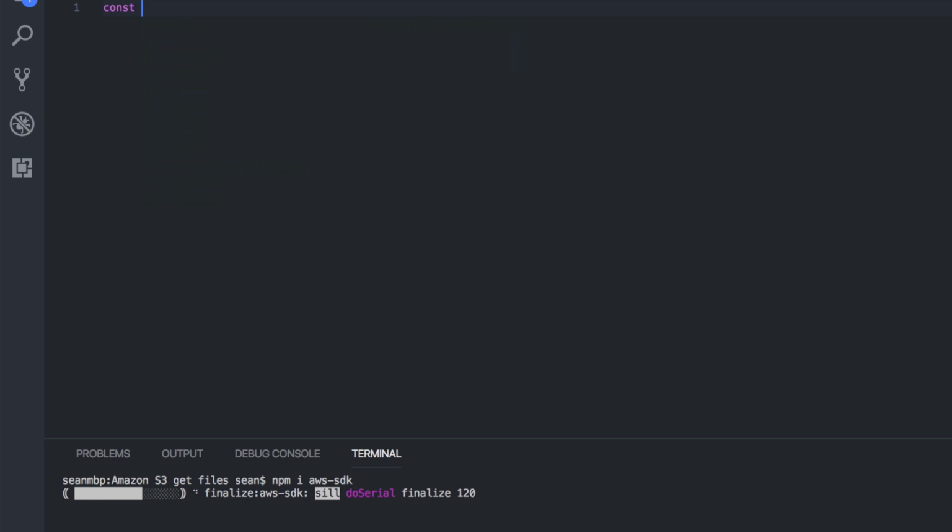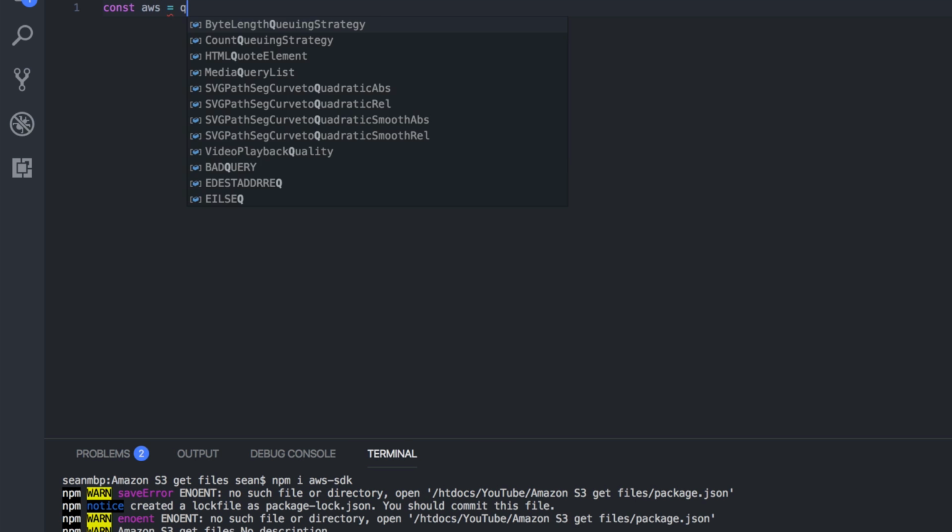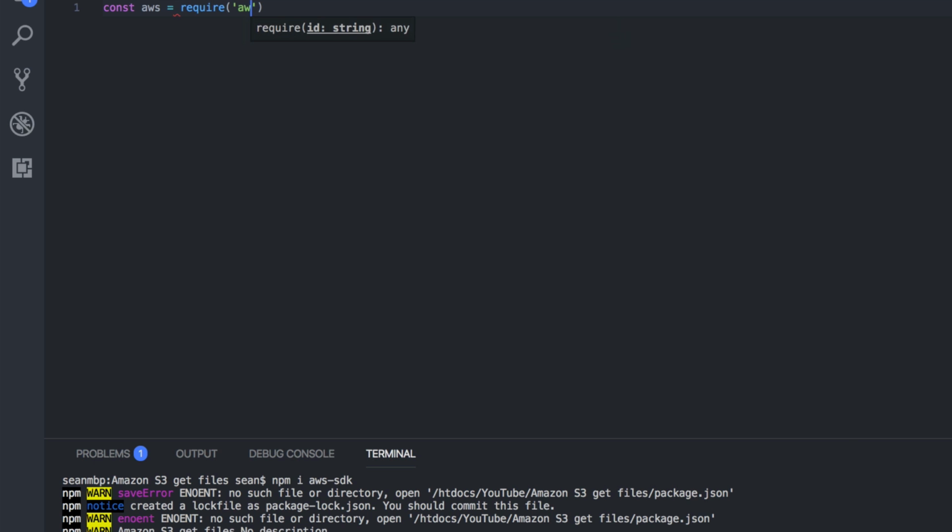While that's installing, let's just say const AWS equals require aws-sdk. And then we also want to bring in that config file. So we just say const config equals require config, and that'll bring in the config file. I probably want to do .json here. Okay, so that's that.